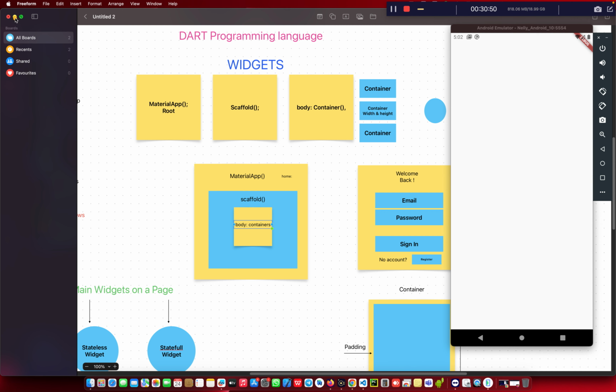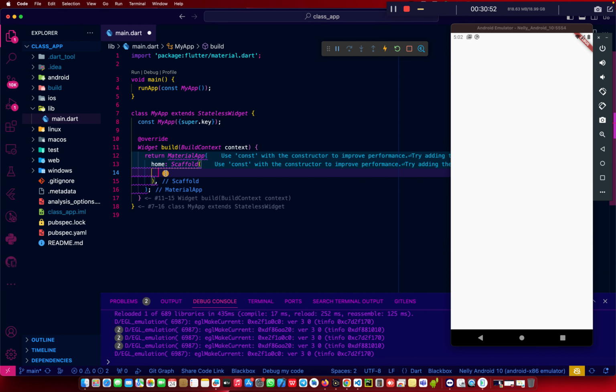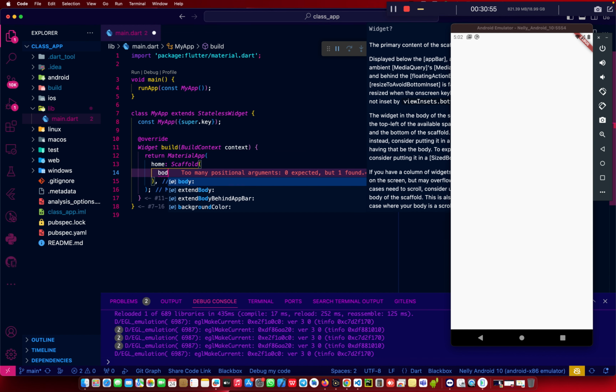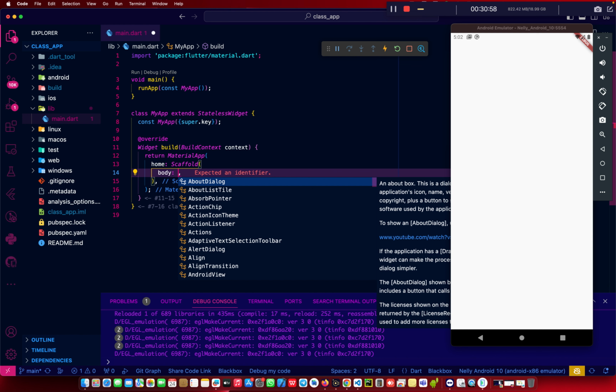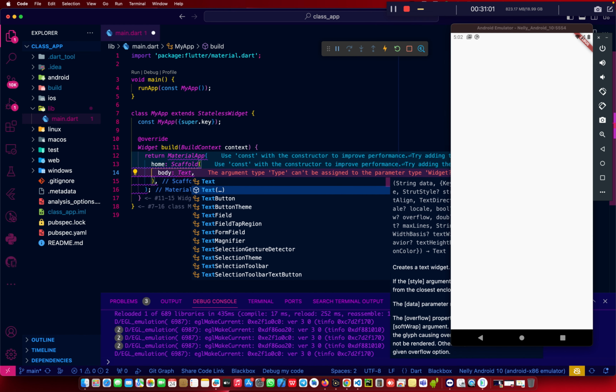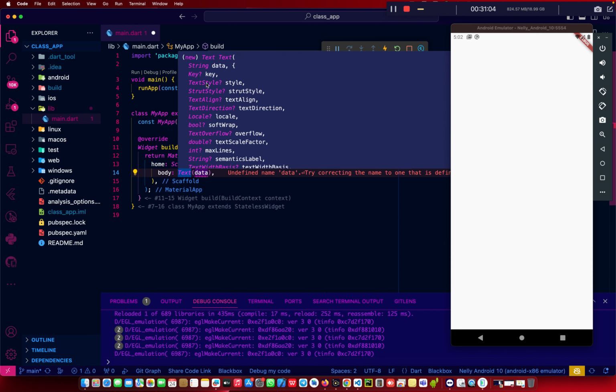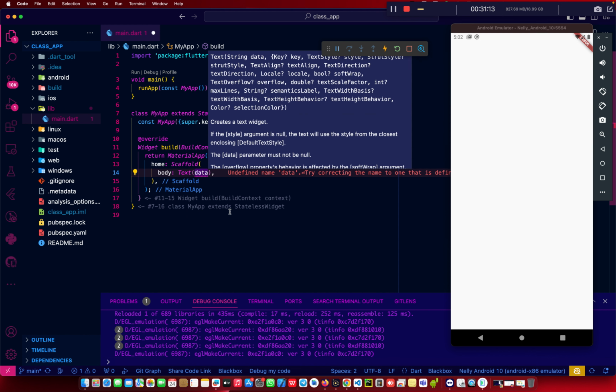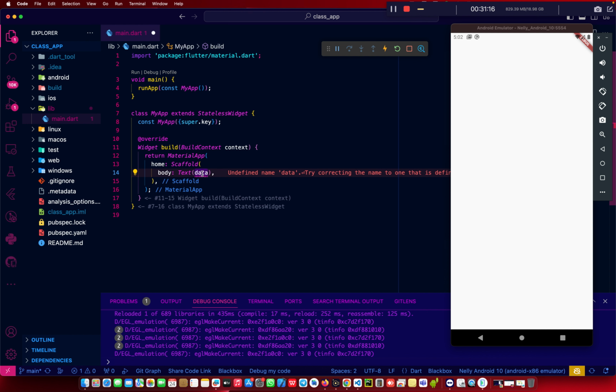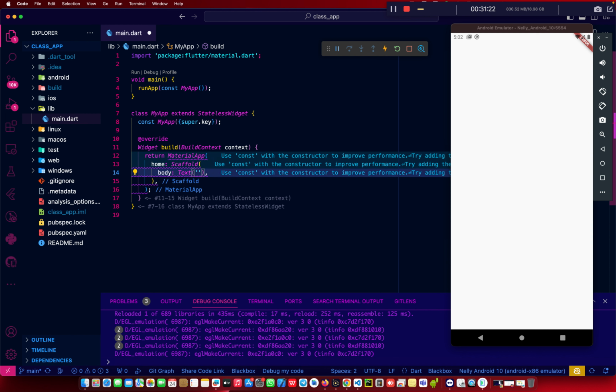Okay, so I'll minimize this, and not to repeat myself, I'll try to elaborate this more. We have a body, and a body can take in a widget, let's say a text widget. A text widget is responsible for taking in a string value, given by data as a placeholder. That's why we have data here. As we saw in our previous tutorials on creating variables, a string takes in quotation marks. So we shall say something here, maybe I'll say welcome.